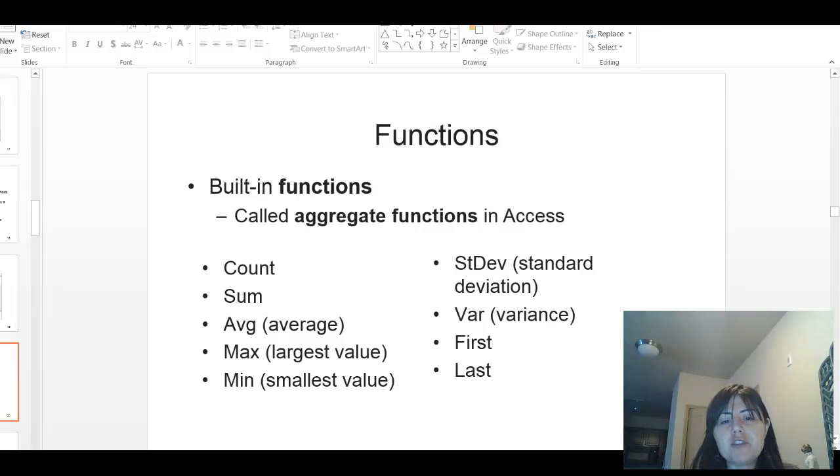Let's talk about functions. There are some built-in functions that we call aggregate functions in Microsoft Access. Some of the functions could be count, sum, average, max, min, standard deviation, var, first, and last. And these are how we write it.